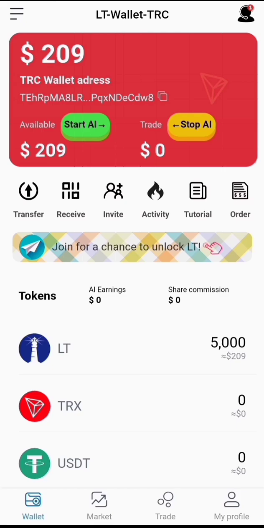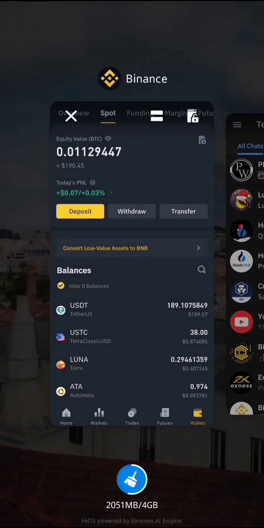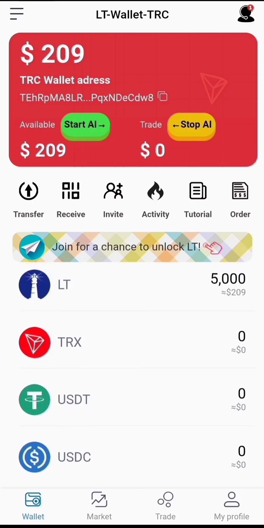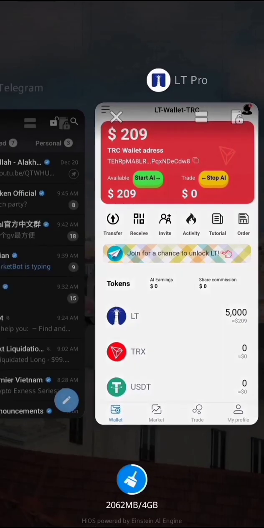So guys, all you will need to do for this process is your LT wallet, your Telegram account, your Binance account, maybe your Trust wallet or any wallet you like. So guys, the LT wallet is quite new and they have an ongoing airdrop. I have received my 5000 LT, which is worth $209 currently. So guys, if you want to get your USDT, here's how you do it.